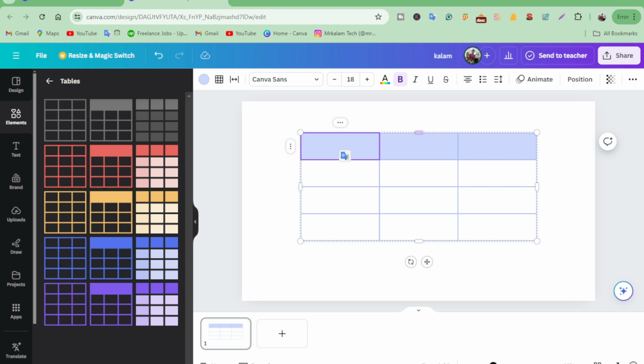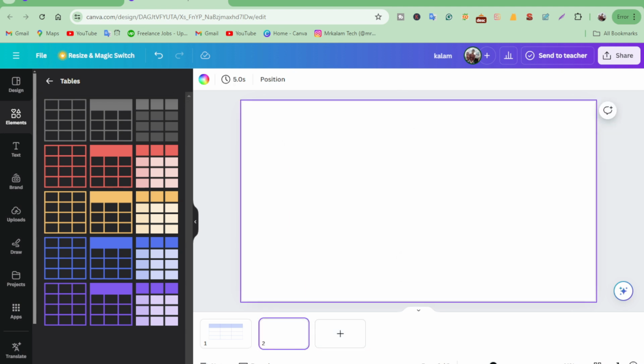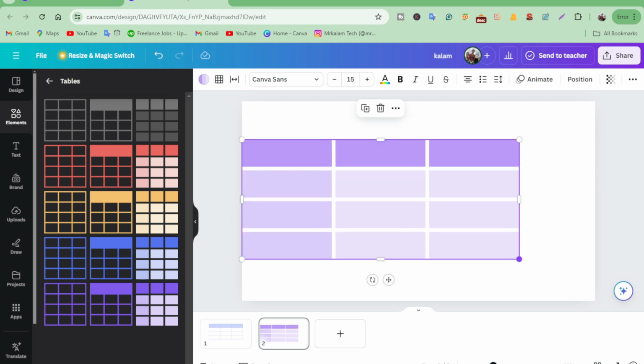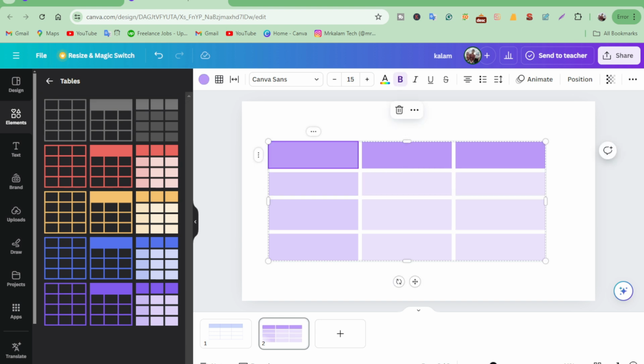So if you are not interested to add this table, just click on here, then input more design. Here the also available more. So just click on here. Wow, this is more beautiful.